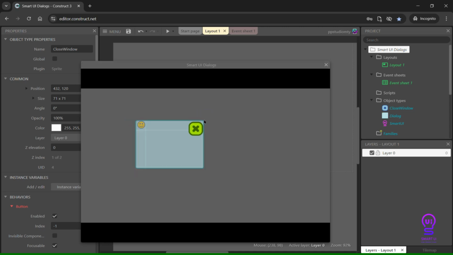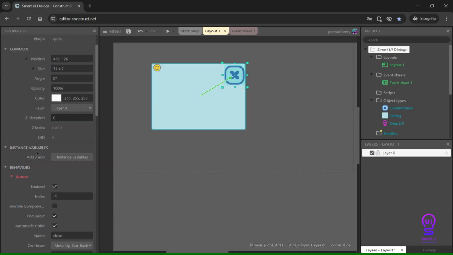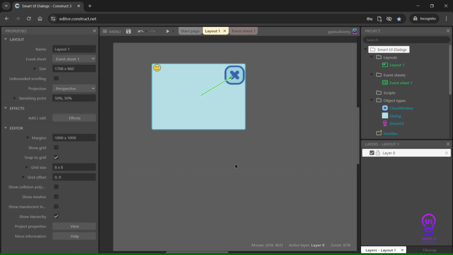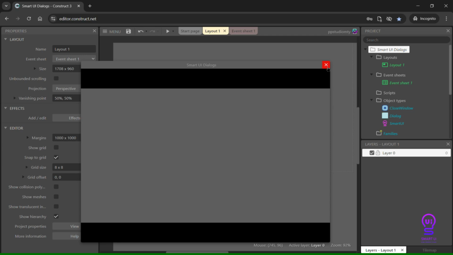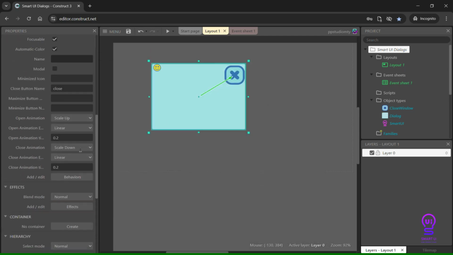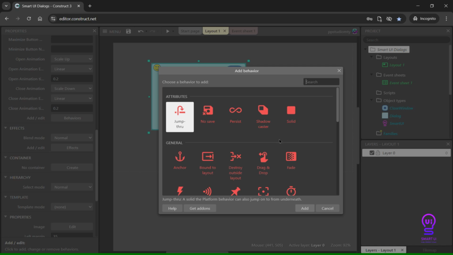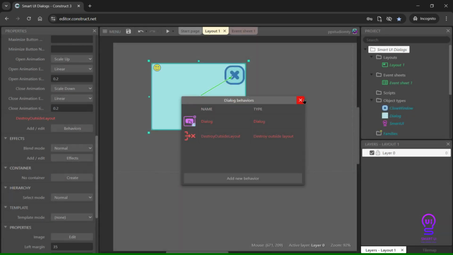It works. Make sure all the children object properties can be transformed by the hierarchy, including opacity and visibility. If you don't mark those attributes, you will have to control their properties manually in the event sheet. Notice the open animation didn't play. That's because it's considered opened, since its instance already exists in the layout. To trigger the open animations, we must create the instance using the SmartUI plugin action, Open Dialog.